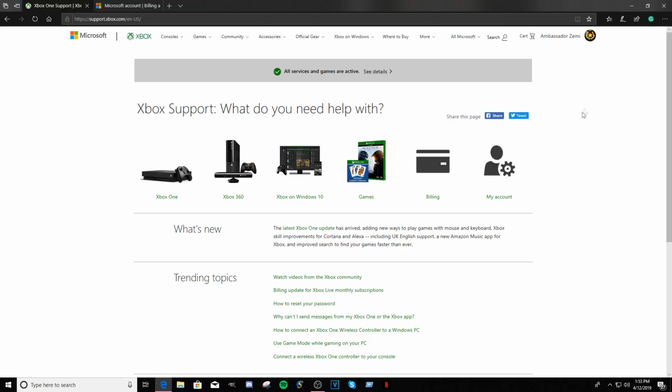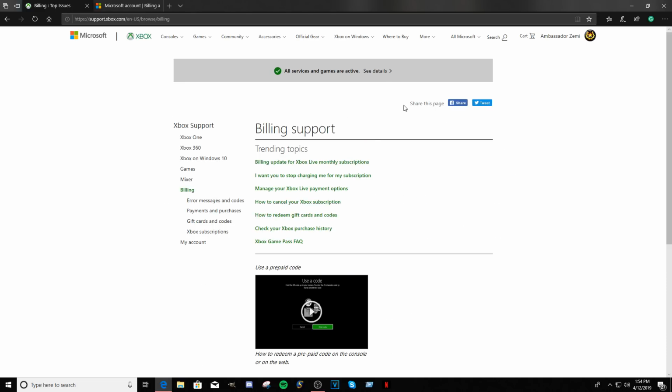Alrighty, so I am now signed in. So once we're signed in, what we're actually going to want to do is just go ahead and click on Billing right here. And then after the page loads, over here on the left-hand side, we see Xbox support and a bunch of links. Under the billing section, we're actually going to want to click on payments and purchases. So we're going to go ahead and click on that.